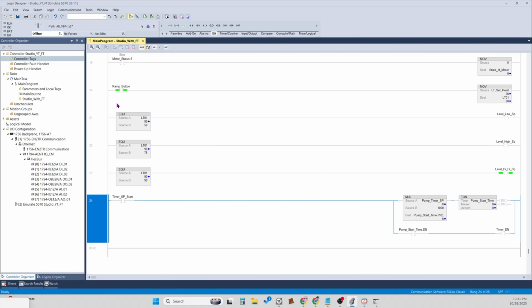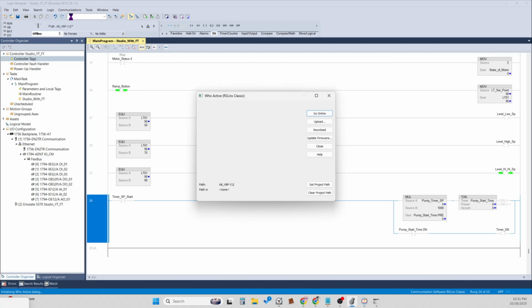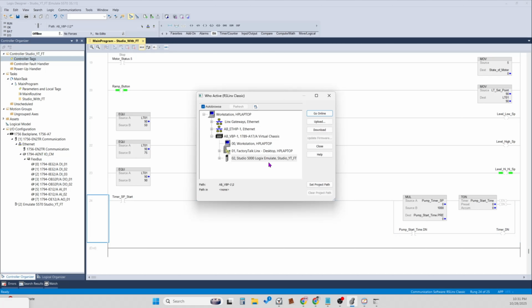Next thing, it is already communicated with the RSLinx communication driver. Means the driver is okay. Driver is okay, communication is done. Next thing you need to download. It's already selected by default, because if you have communicated once between Studio 5000 Logic Simulate and Studio 5000 Logic Designer, you don't need to communicate again and again. That's the reason it says download. Click on download.